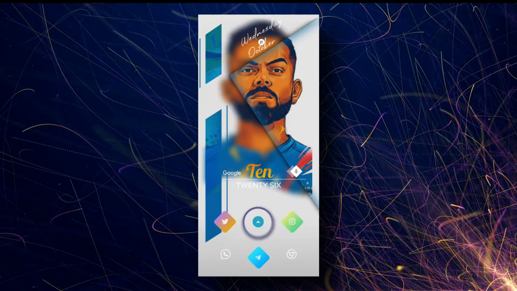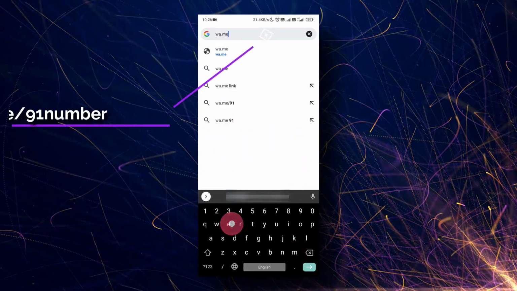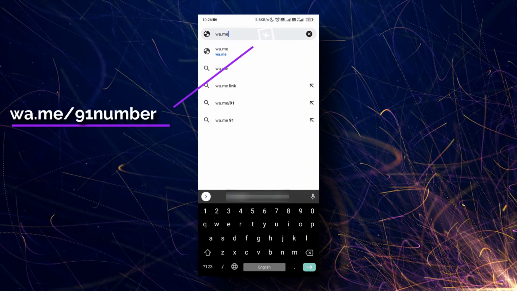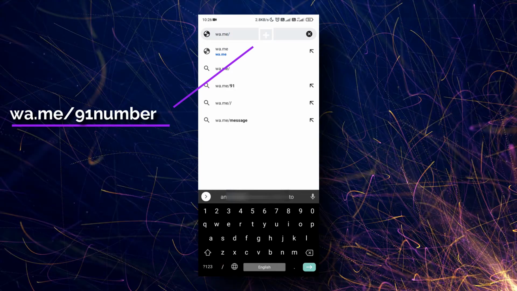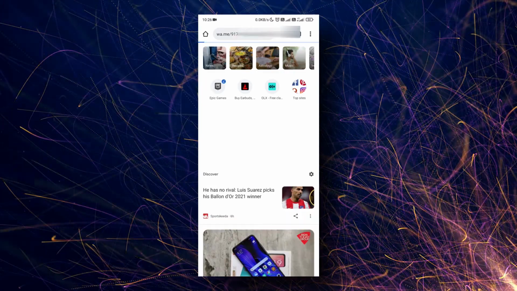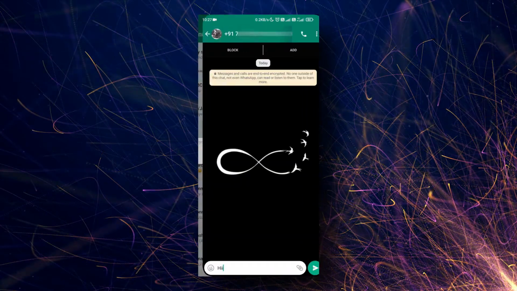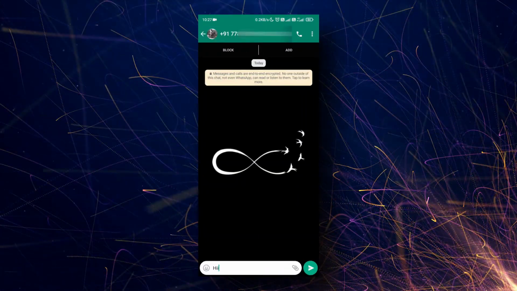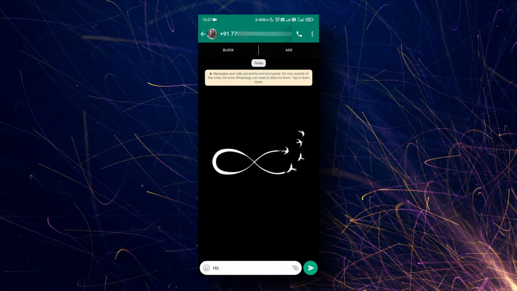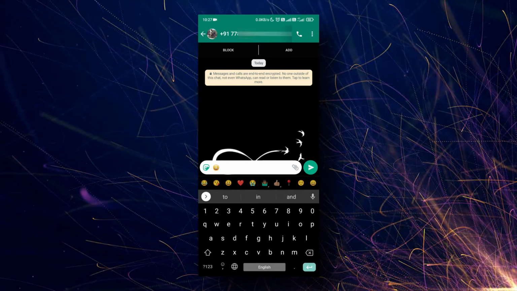So to send the message without saving that contact, you just have to go to your browser, then just type wa.me/ then the country code. In this case for India it is 91 followed by that number, and after that you will see this kind of page and you will just click on continue to chat, and when you click on that it will redirect you to the WhatsApp Messenger app, and then you will send that message or document to that person without saving that contact.